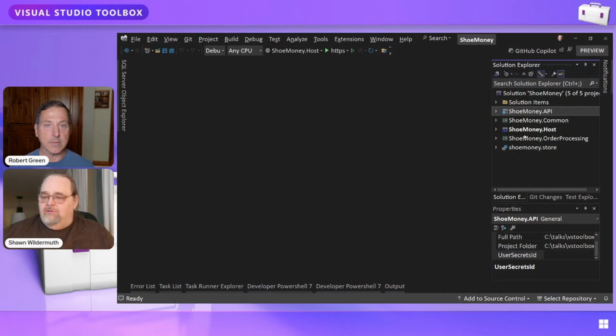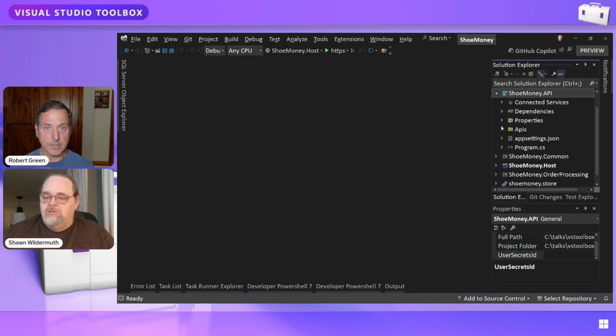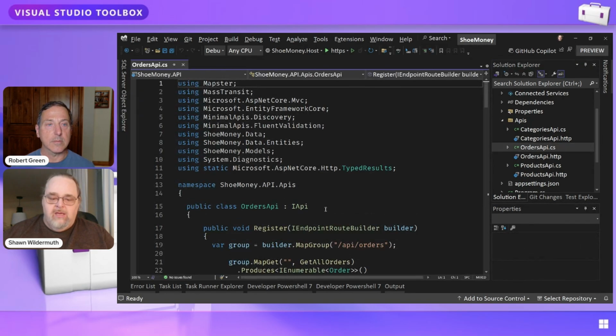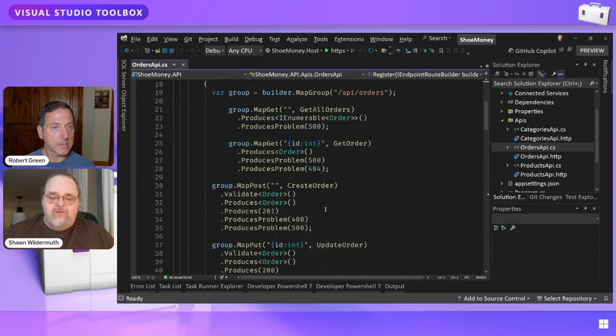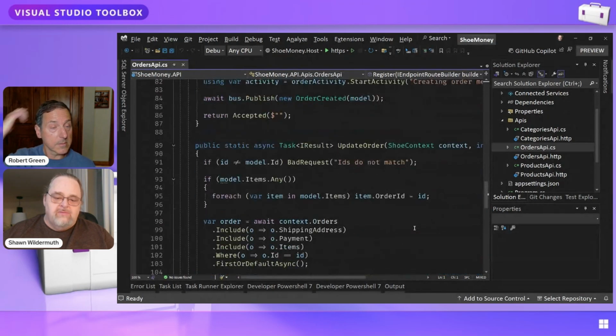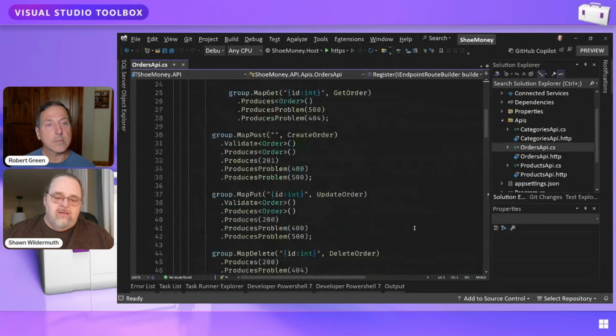So I've got a project here called Shoe Money, which is a little store I built about selling sneakers. And this is using some newer technologies like Aspire, but it doesn't matter because this code is just code. And so I'm going to show you some of the issues that this code base has. If we go into our orders API, we can see a few things going on. We can see that the indentation is sort of a mess. We don't know how different pieces of this should be indented or aren't indented.